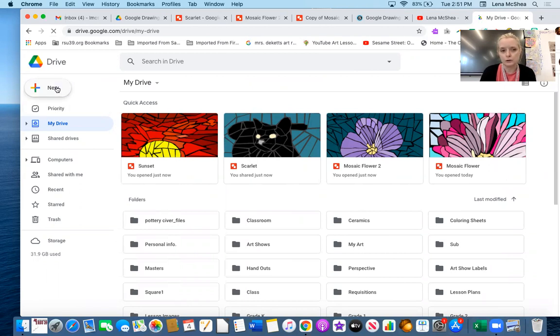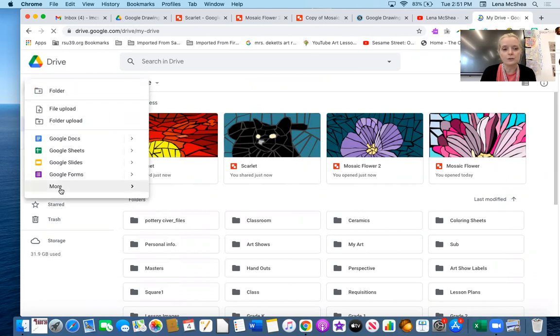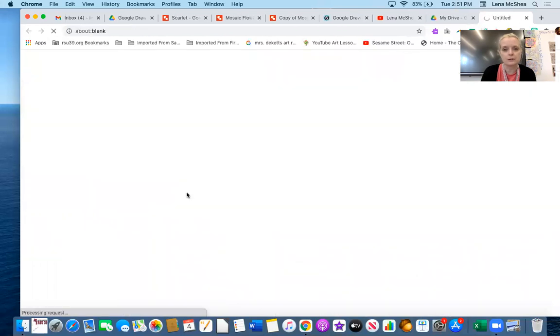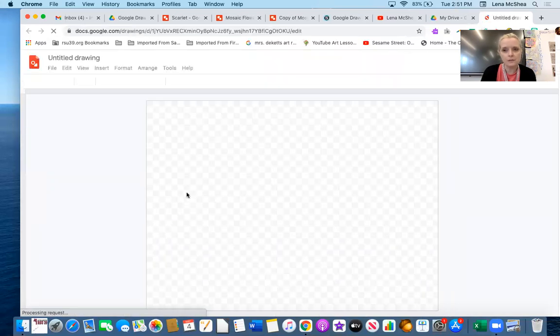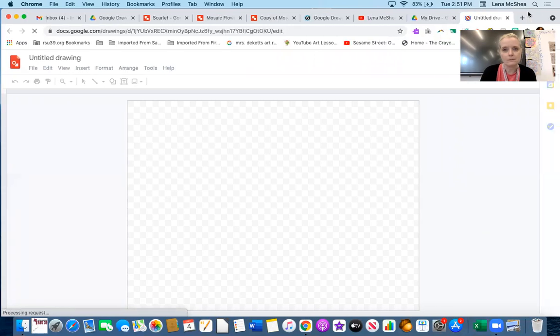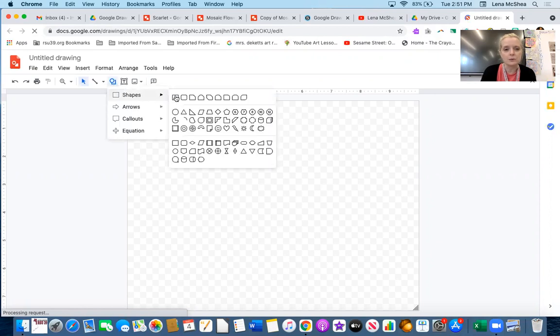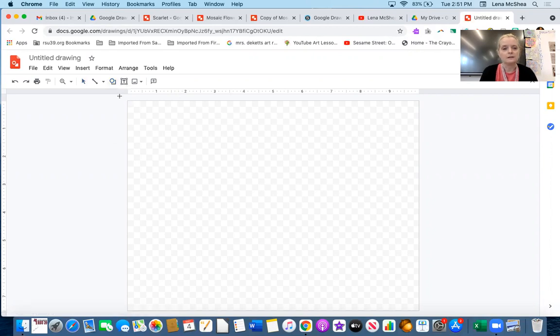You're going to go to New, and you want to go down to More. Once you click on More, Google Drawings pops up. So you're going to open up Google Drawings. And then you want to go to Shapes, and you want to get a square. Click up in the corner and drag your square down to the bottom corner.